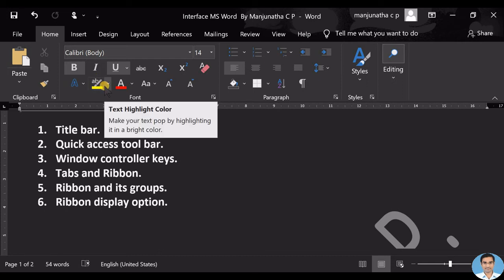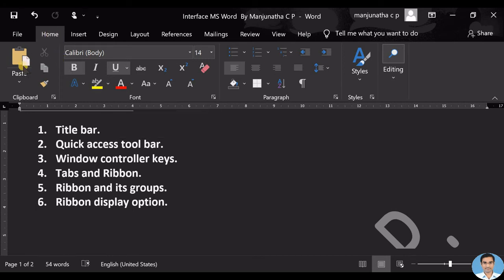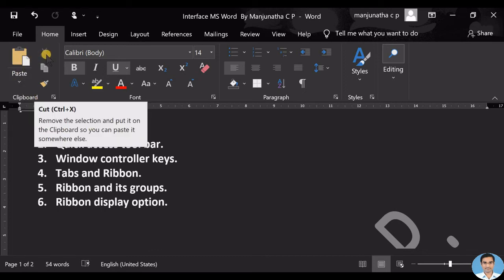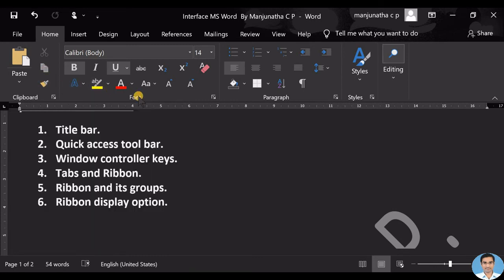And the fifth one is ribbon and its groups. If I click home tab, I will get the home ribbon. Inside this home ribbon, we have hundreds of commands. These commands are grouped according to their usage. Here you can see we have clipboard group. In that one we have paste option, cut option, copy option, and format option. In the same way, we have font group, we have paragraph group, and so on.